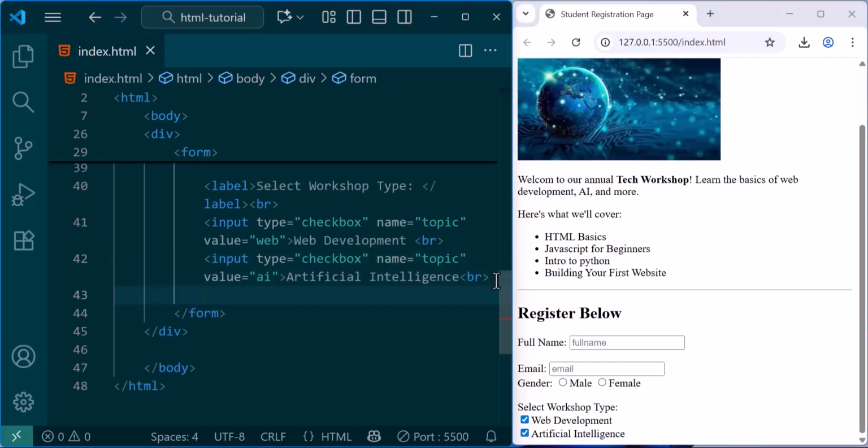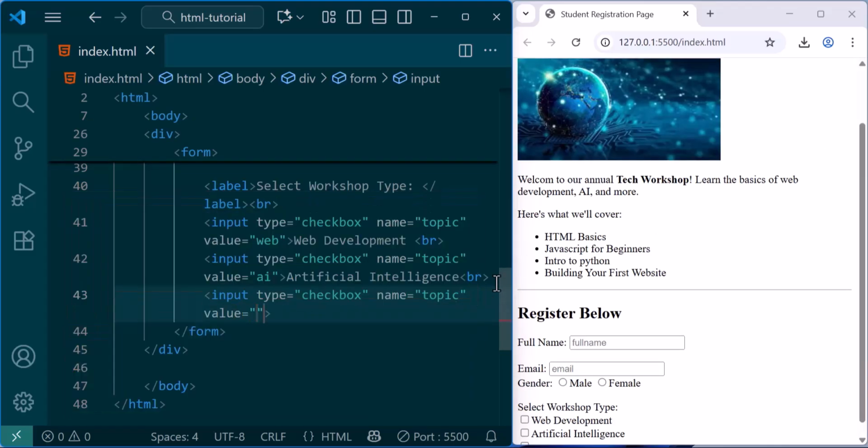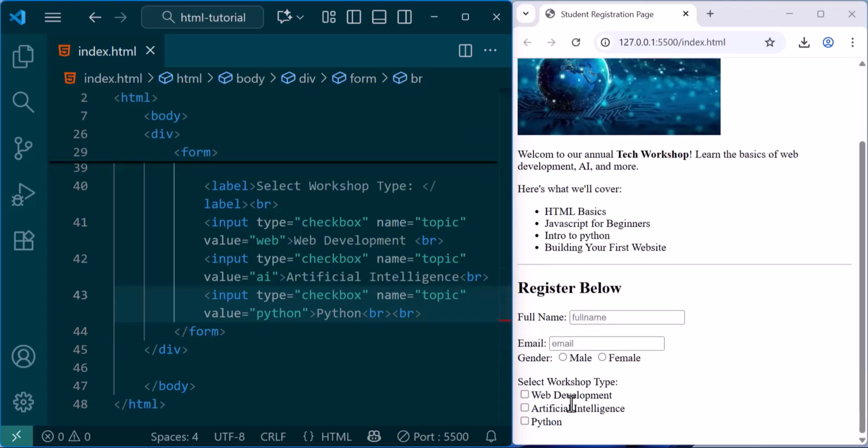And then next we're going to have another input. The type again is just checkbox. And then the name is topic. And then the value is going to be Python. And then outside the tag, we're going to say Python. And we're going to have two break tags, so BR and then BR, like that. So we have select workshop type, and we have web development, artificial intelligence, and Python.